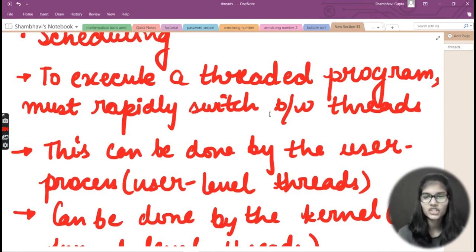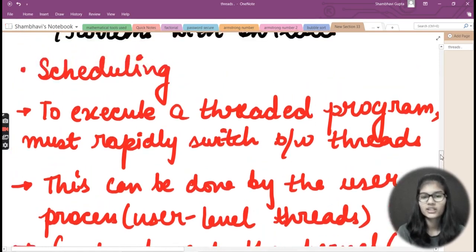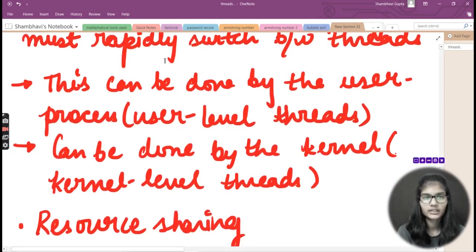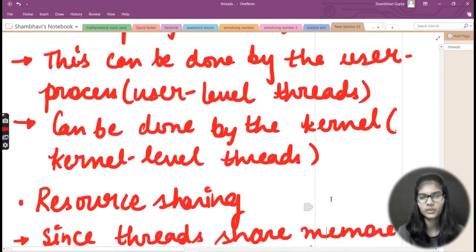Again and again going and changing the threads, switching the tabs and switching the threads, and all those things, that creates a problem. So this is the very first problem that comes under threads. That can be done in two ways: the first one is the user process and the second one is the kernel. We'll be discussing these things in detail afterwards.